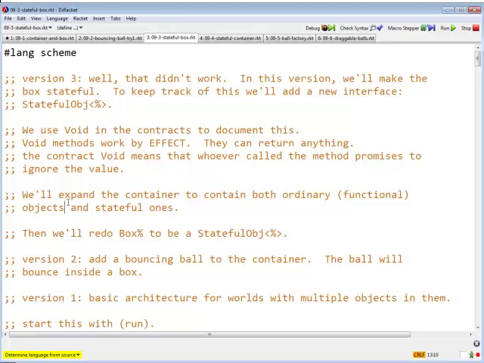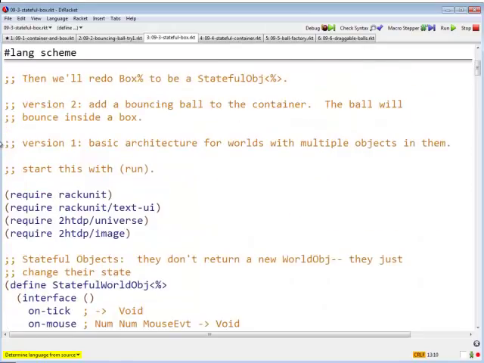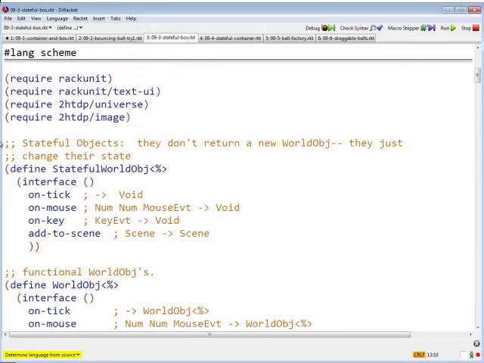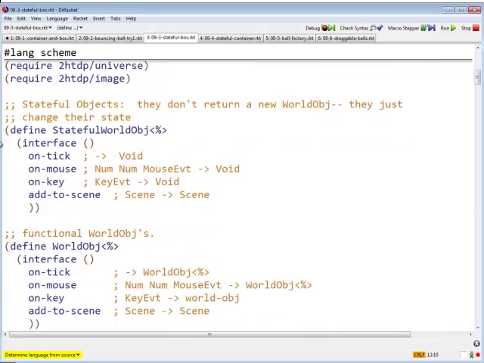So what we're going to do is expand the container to contain both ordinary objects and stateful ones. And then we'll redo box to be a stateful object. So there's our stateful world object. It has methods with the same names, but the contracts are different. So onTick, onMouse, and onKey have a return contract of void.